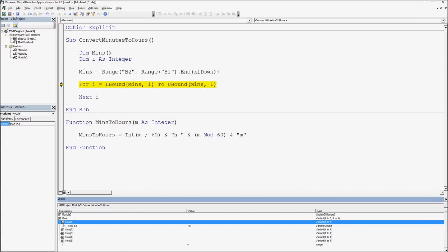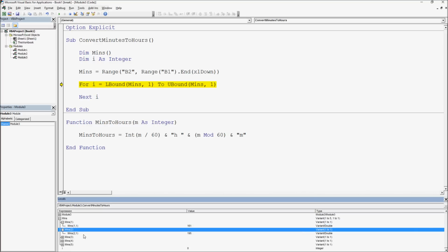So if I want to refer to a value of the array, I've always got to refer to it with the element of both dimensions, so 1, 1 or 2, 1, etc. I can't just say a single element.